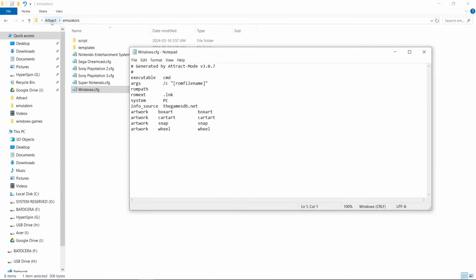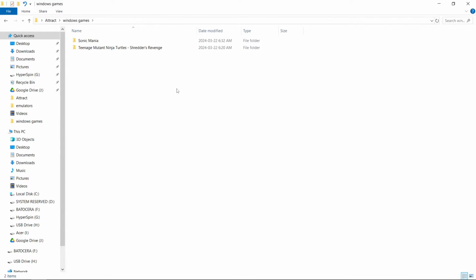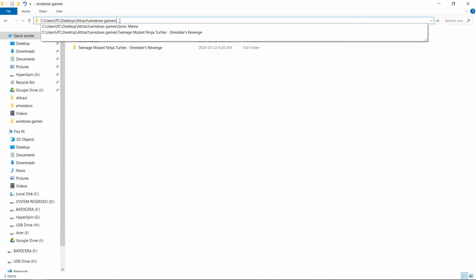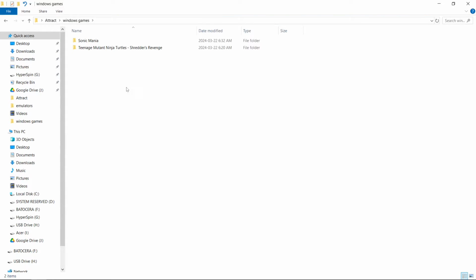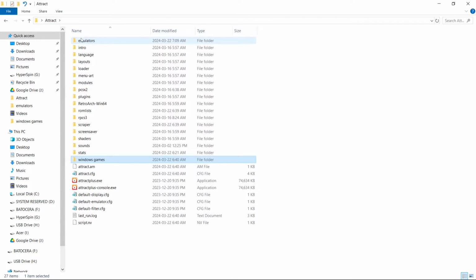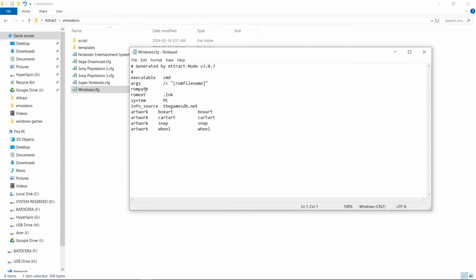We're going to go back to our attract folder, into our Windows games folder, just like this. We're going to left click once on the address bar, left click again, now add a backslash, just like that. And what I want you to do is highlight everything in the address bar, right click, copy. Now we're going to go back into our emulators folder and open up that windows.cfg.